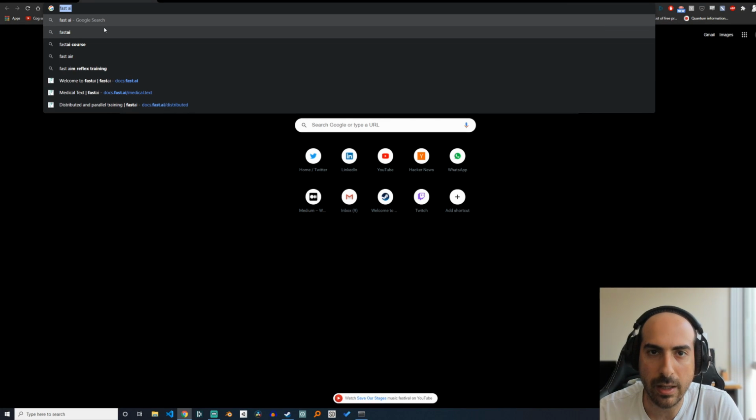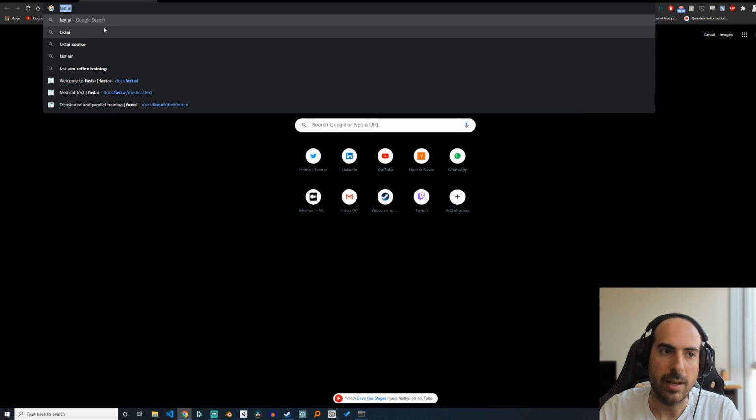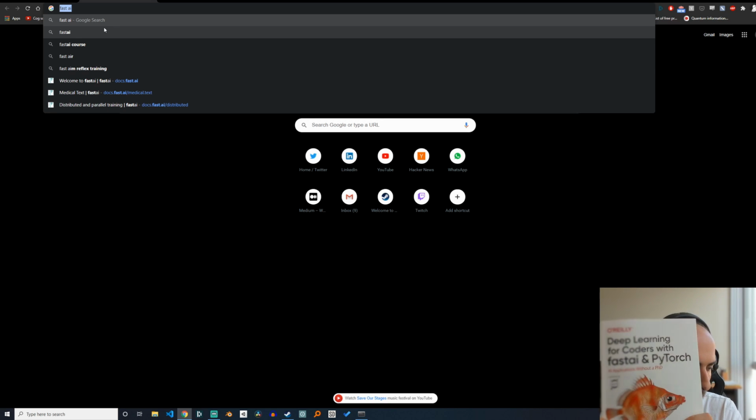So today what I want to talk about is the Fast.ai library. It's a library built on top of PyTorch, which is another good deep learning library, that makes developing deep learning models easier. And so the book I want to go over is this one.